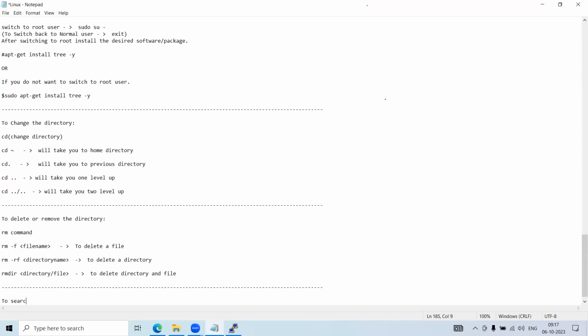Abhishek, what is the difference between rm, directory, and file, and the above one? Even that is a directory name, right? You have to give the name. So rm -f will remove any file. rm -rf will remove the directory. rmdir will remove anything, whatever you give. You give a file name, it will remove the file. You give a directory name, it will remove the directory.